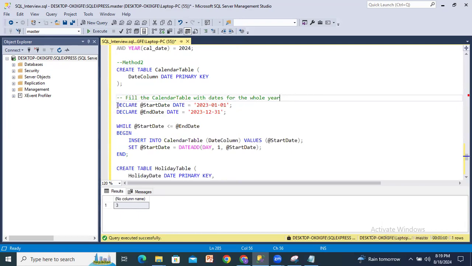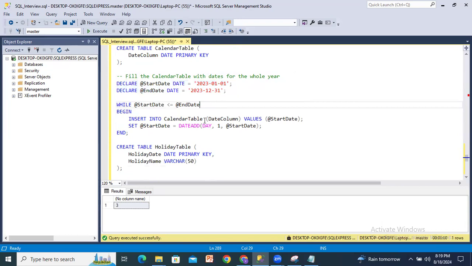So I am declaring the start date and end date. Start date is January 2023, and end date is December 2023. Just declaring these two lines: start date and end date. Once you declare the start date and end date, then we write a while loop: while start date is less than or equal to end date. This is the condition till the end date.